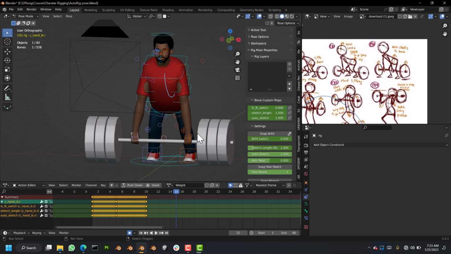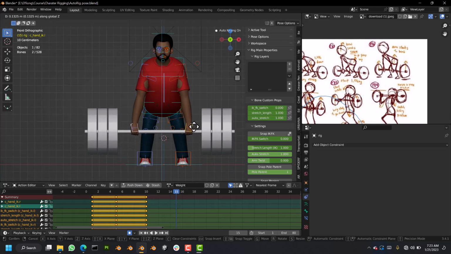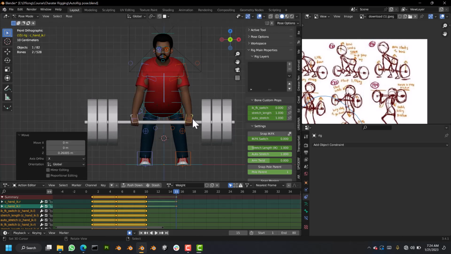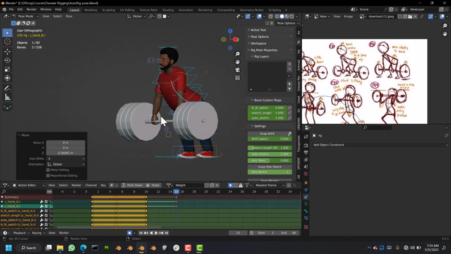So I'll select both, looking at it from the top view, I'll select both hands and lift it up, just like that. So you see it lifts, so you see it creates that anticipation.